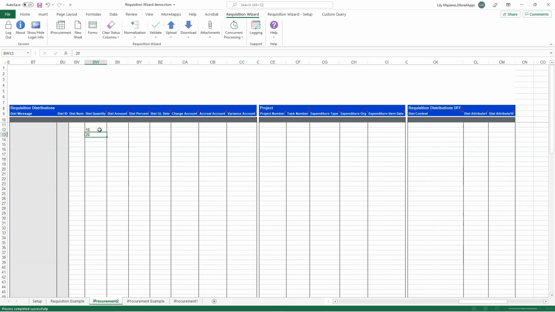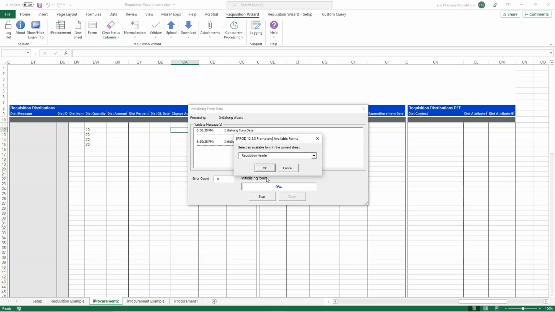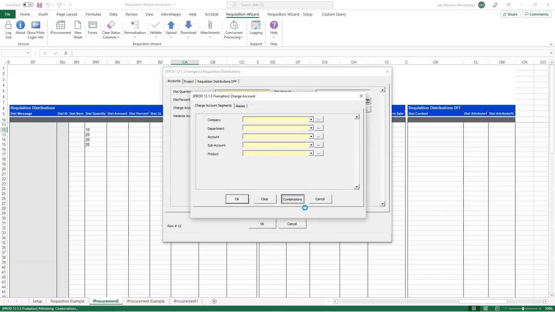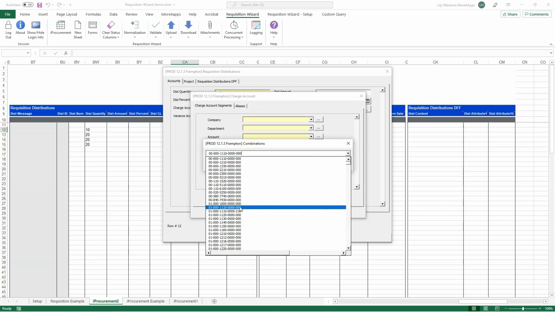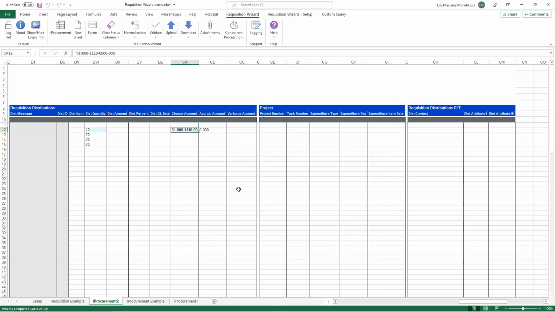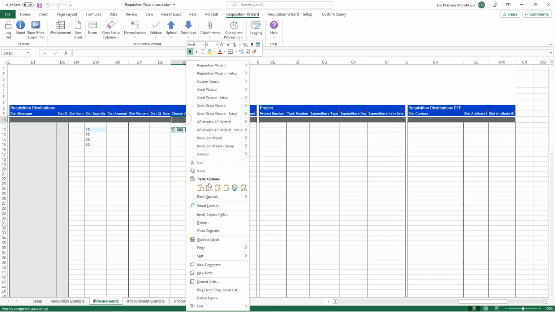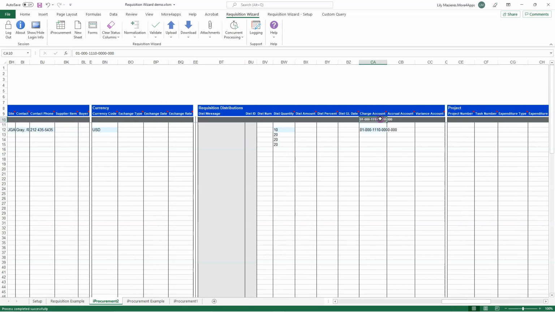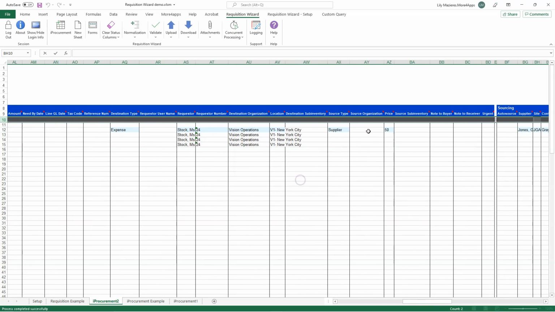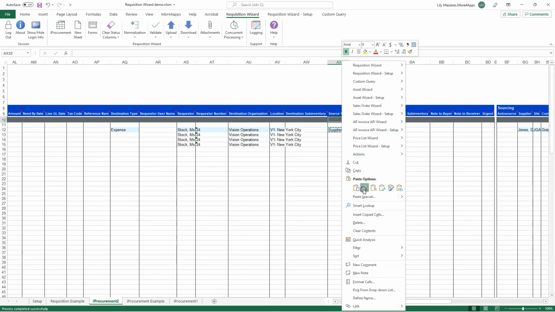You need to put distribution information. Forms are available here by double-clicking on the cell or using this button. You can just click on combinations and choose one of the existing accounts from there. Finally, you can default information using the default values row number 10. You can default information like the source type, which if it's not defaulted by your smart form, or destination type.